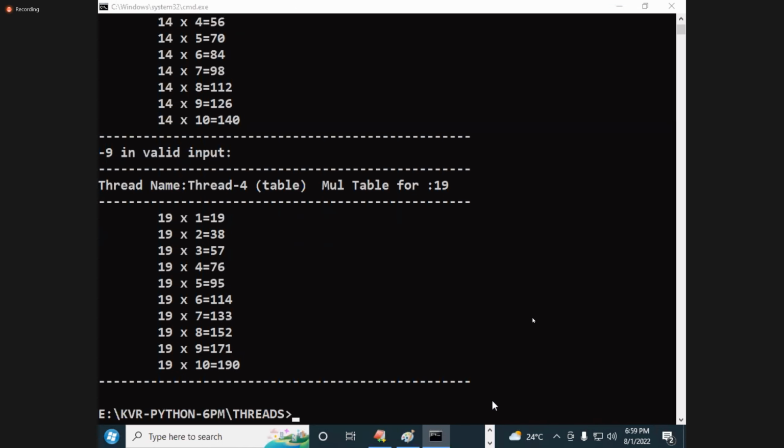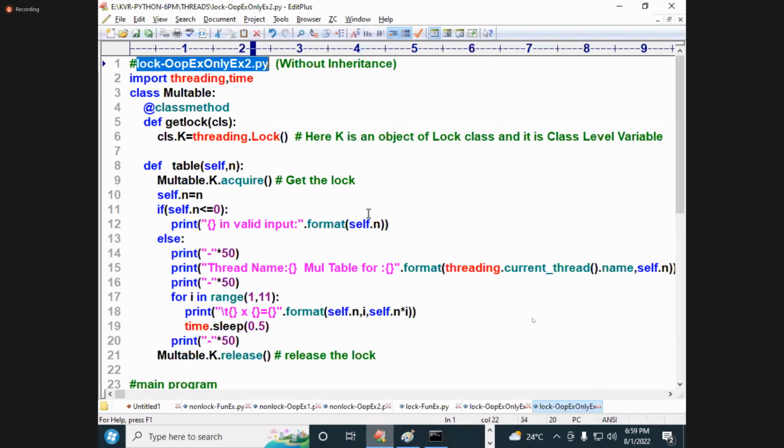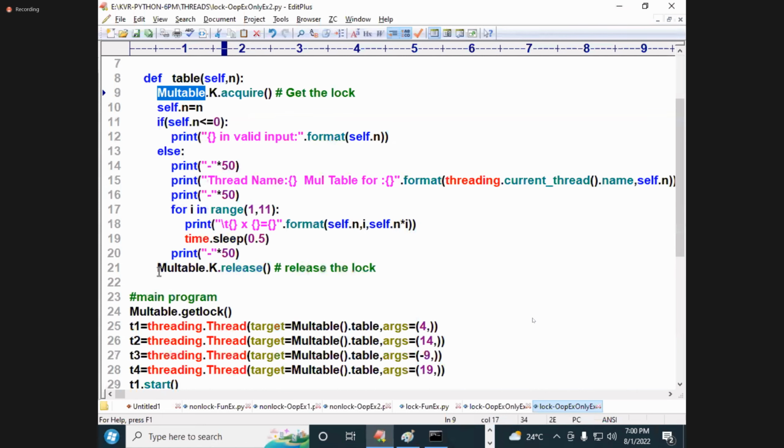Fine. Finished or not? So what is the concept used? Decorator. What is the decorator name? @classmethod. How am I calling? Multiple. So MUL table. Can I use self here?